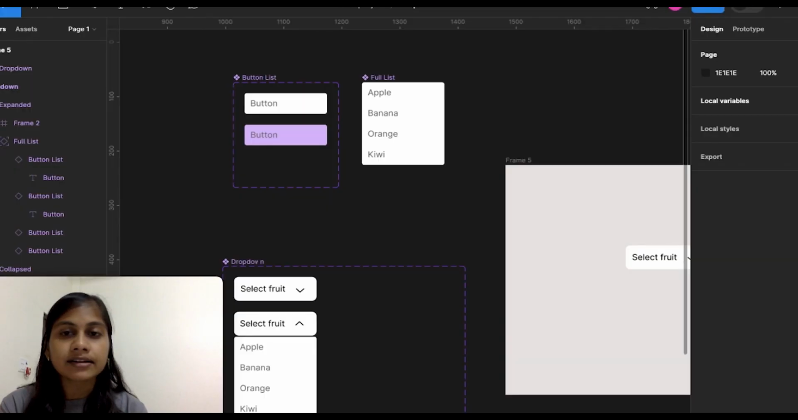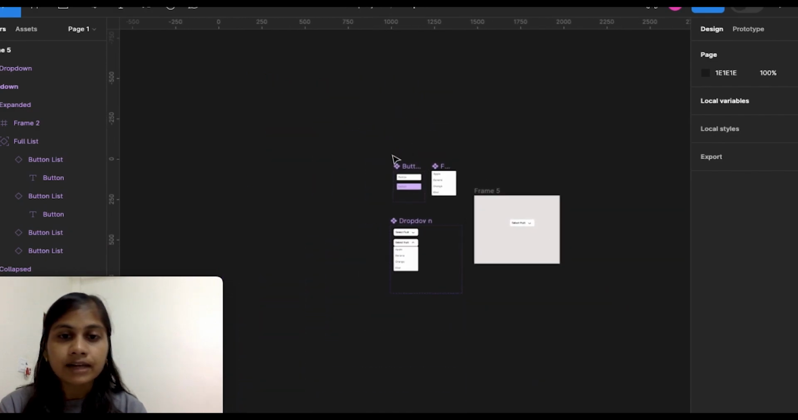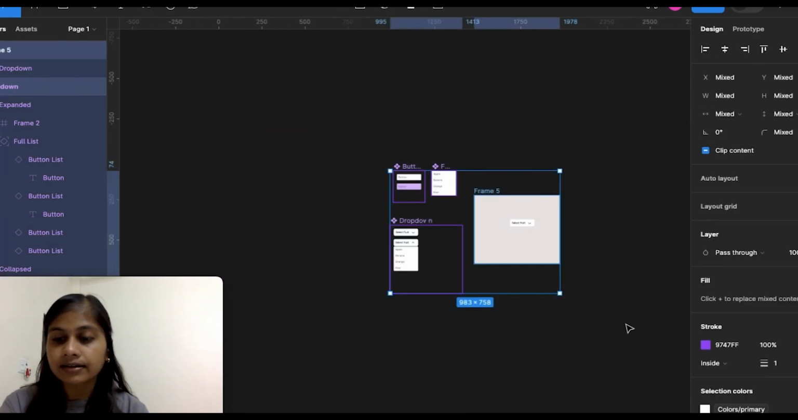Today I'm going to show you how you can create a dropdown with three simple steps by the use of variables. So let's get started. Let's start creating it from scratch. I'm just going to delete this design.